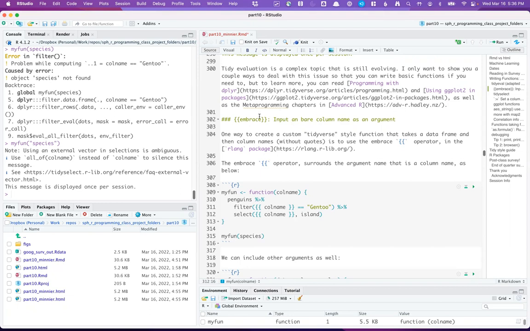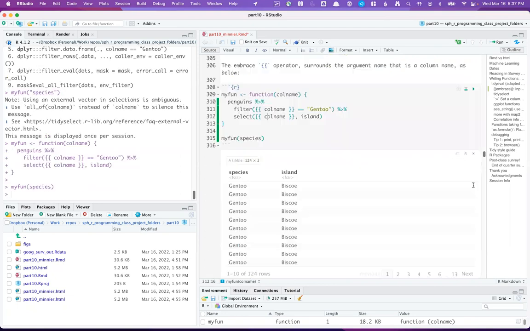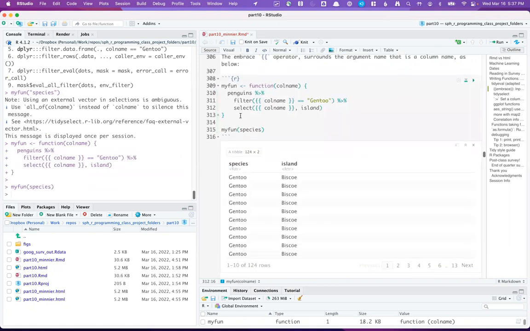And so what that does is it tells it to actually evaluate that as a column name. And so this does work. And then put the embrace around it. And my fun species actually works. It knows to look inside penguins for species and filter that. It knows to select species as a column name and also island, which I've left.